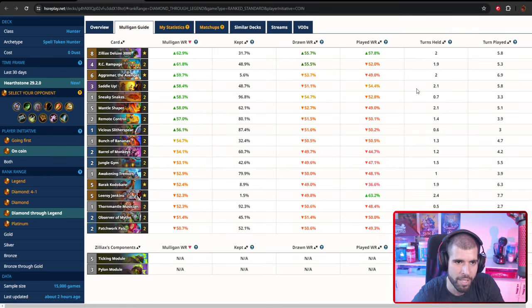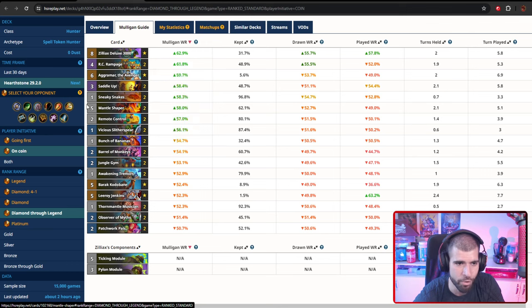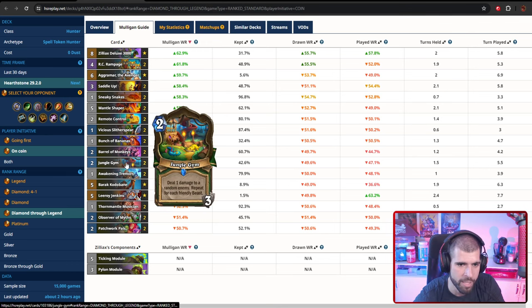As for on the coin, it's not much different, but here we can also see that things like Mantle Shaper become a lot more keepable, because you are gonna have an extra card as well as an extra coin, and that is huge for this guy. But the rest looks pretty similar. Honestly, I feel like Jungle Gym is gonna be a decent keep in both cases, even though it is quite the low tempo for turn 2.